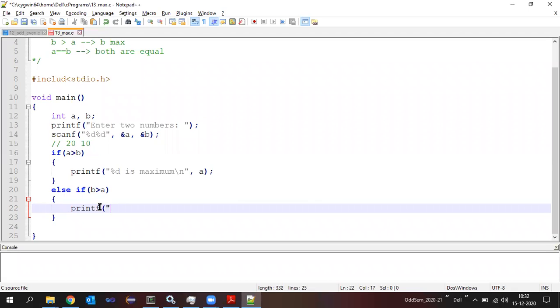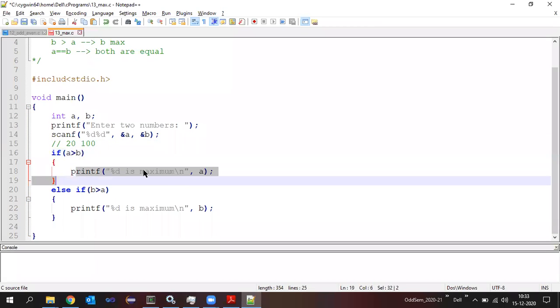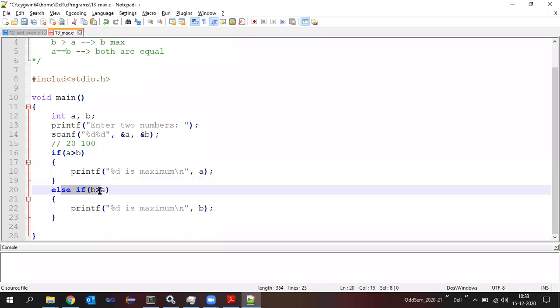Printf, in the same way, I will write %d is maximum, right? What maximum here? It is the number B. B is maximum, followed by B. Yes, sir. Okay. Now, when this statement is executed, suppose this is the scenario: A is 20 and B is 100. So what about this condition? Is 20 greater than 100? No, it is false, so it will skip this one and go to the next else if block.